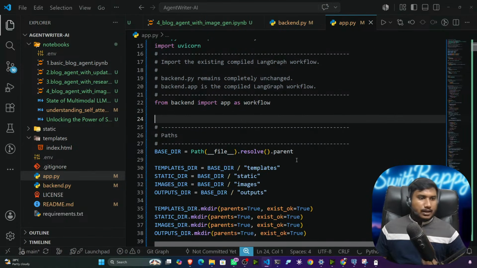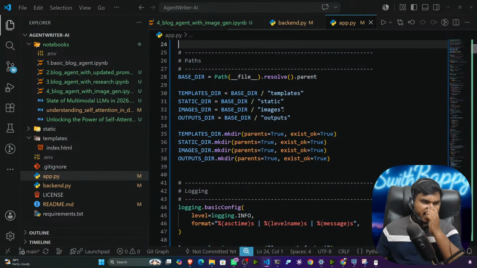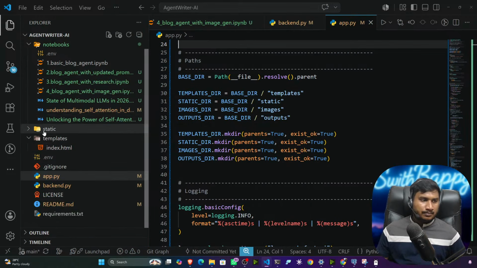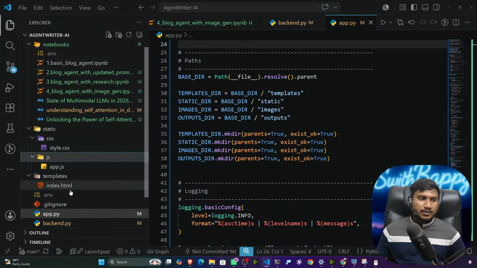Okay. Now here, basically we have to set the templates and static folders I have created. Inside that you have to give the HTML code, inside that you have to give the CSS, and inside that you have to give the JavaScript.